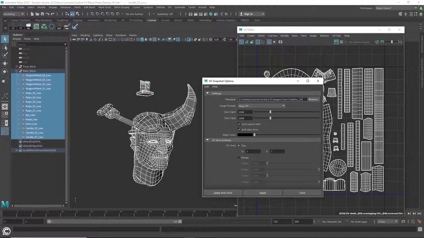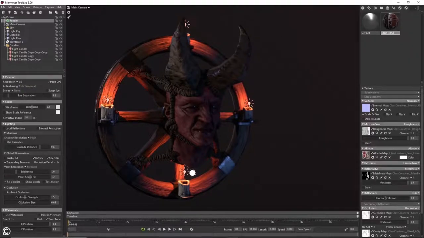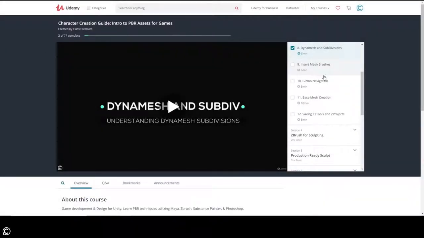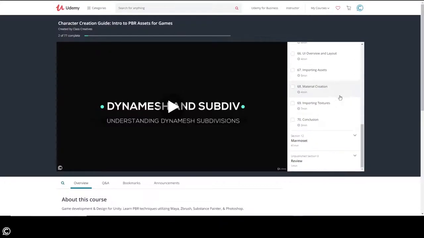Whether you're just a beginner interested in character creation or a master professional looking to brush up on your current skill set, this course has material you surely won't want to miss. As with all Class Creative courses, we laid out a structure that covers a full spectrum of the industry standard character workflows from start to finish.